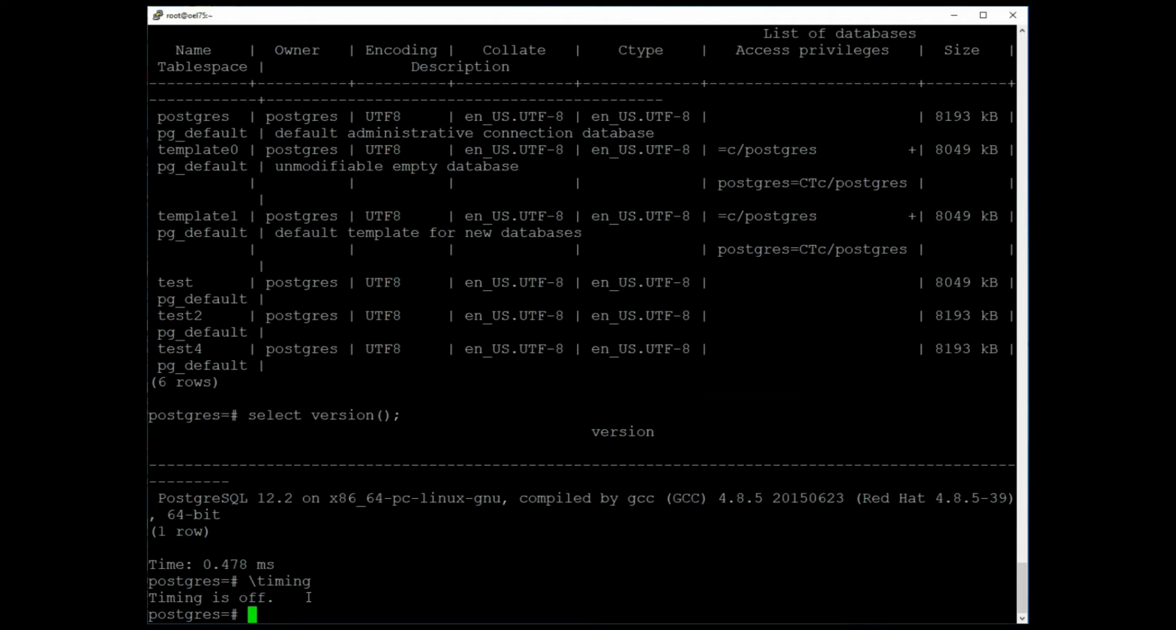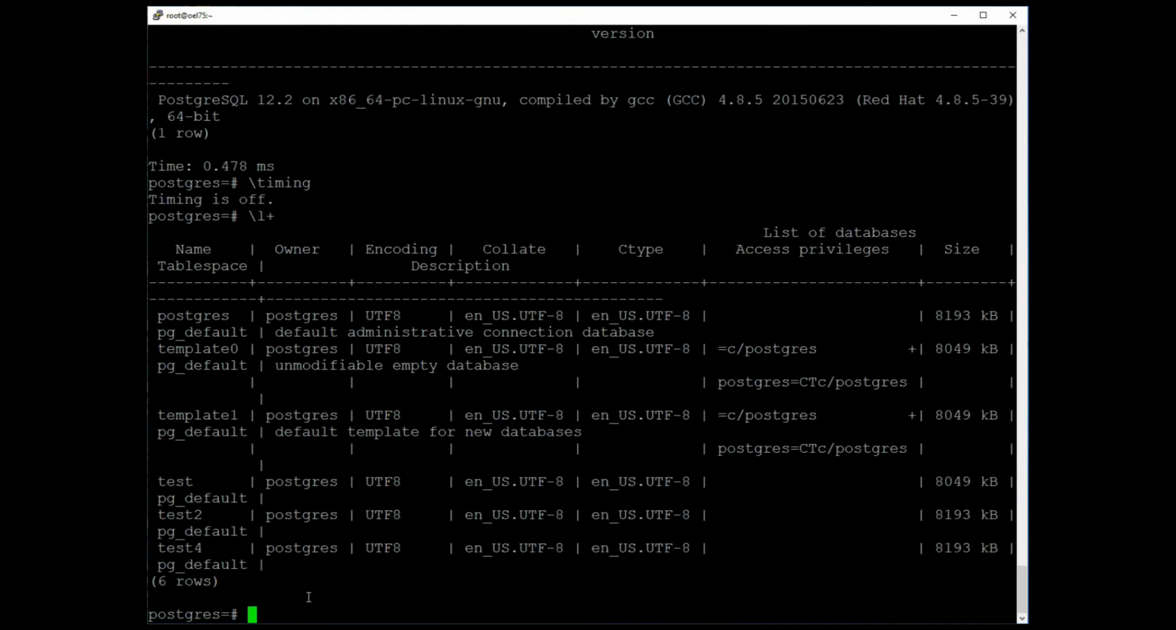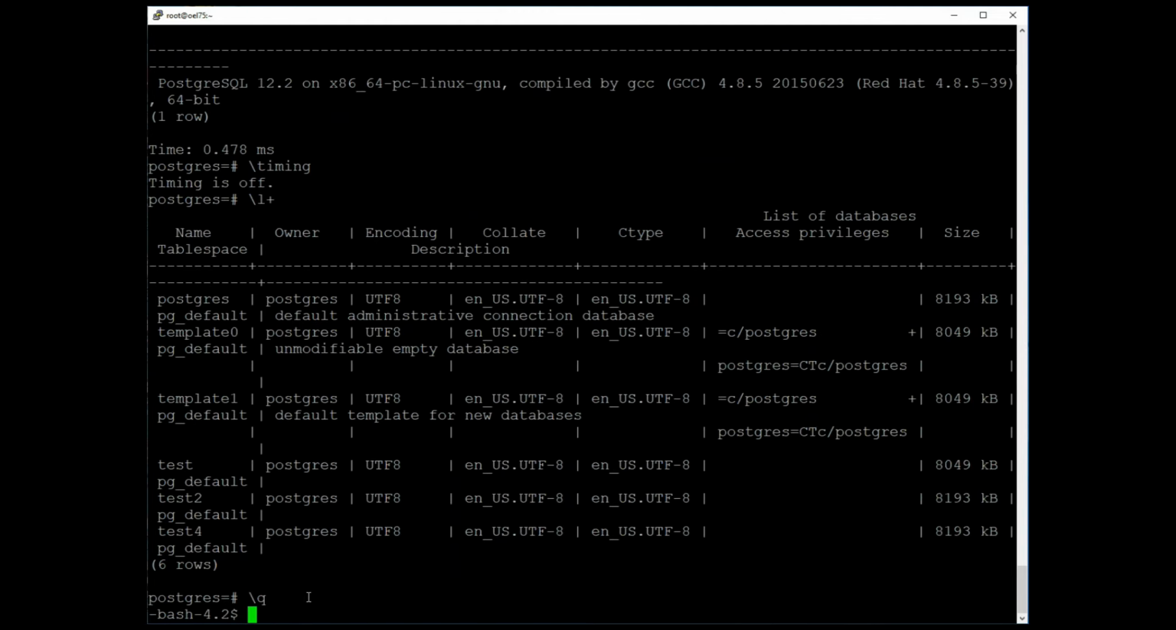Now we are already in that Postgres session. Get the list of databases. Here I can get the list of databases, and from the quit session it's again \q.